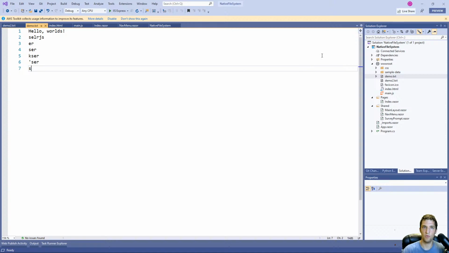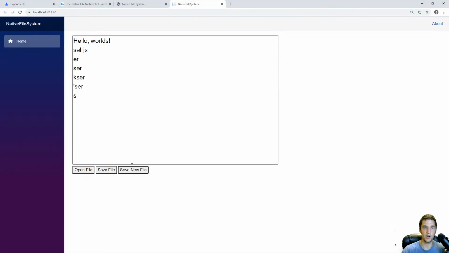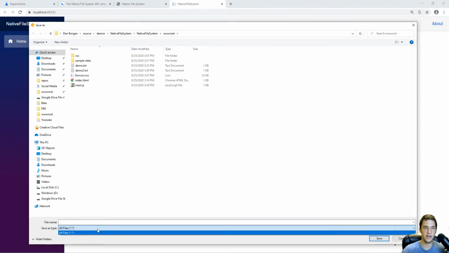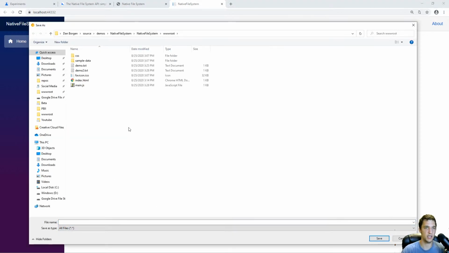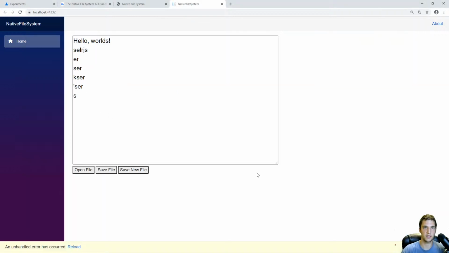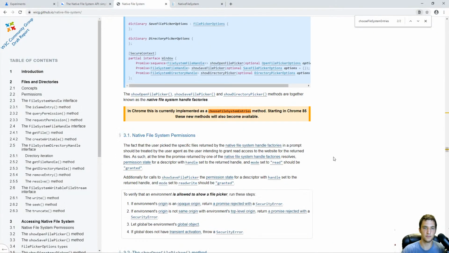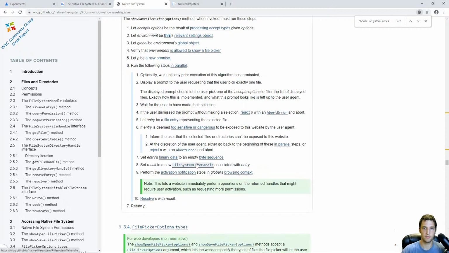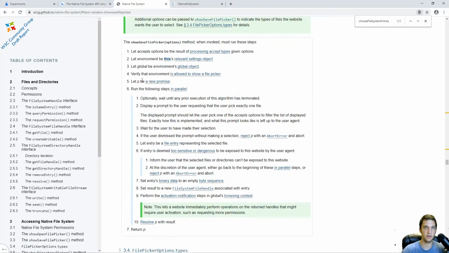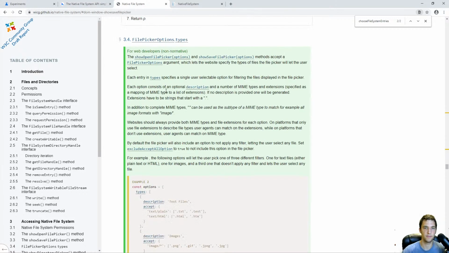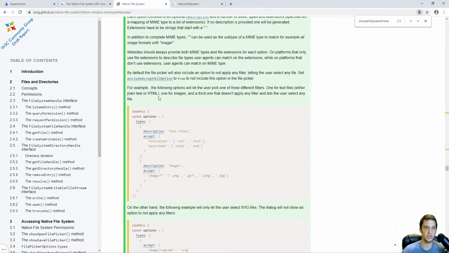Now let's do one more thing. If you noticed, when I hit save new file, I could save it as any file type I wanted, when really it should only be a text file. So let's go ahead and figure out how to do that. In the spec, the showSaveFilePicker does accept some options, and you can see here what the different options are, and they're basically the different types that you can do.